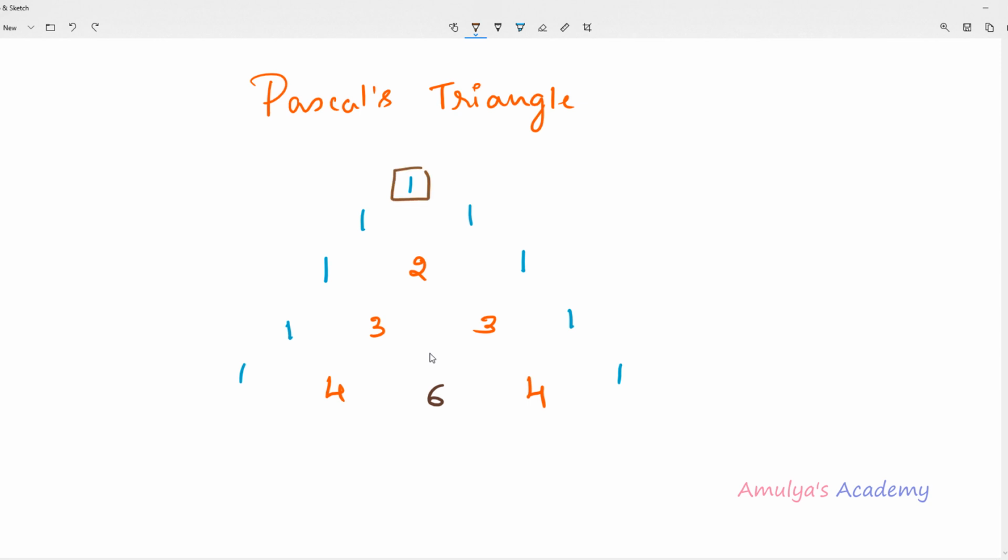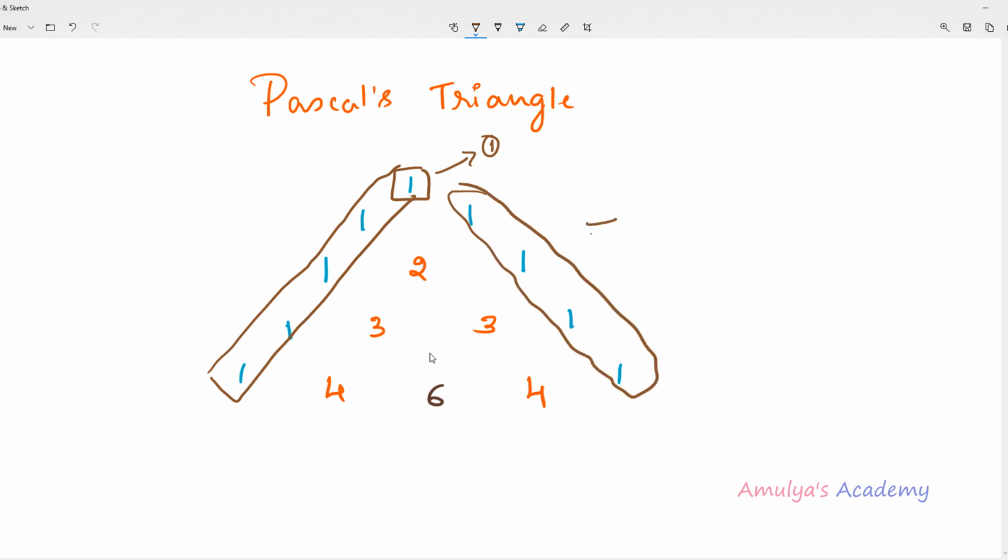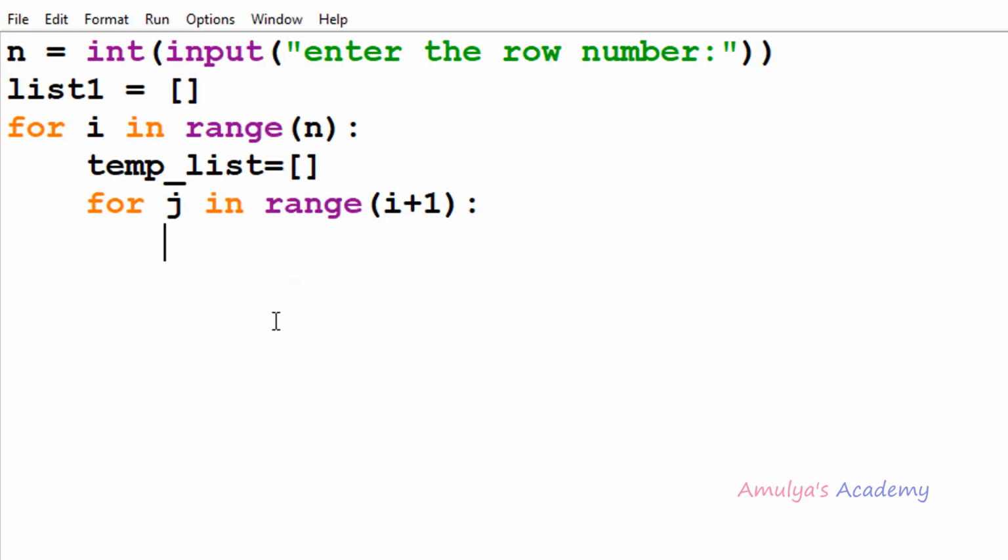First, at row 0, we want 1. Next, here we can see at the beginning of each column. So in every row, at the beginning of each column and at the end of the column, we want the value as 1. So for this, I'll take if j is equal to 0, that is, in the first column of each row, or in the last column, j is equal to I. Here we took range as I plus 1, so that is nothing but the last column will be I.